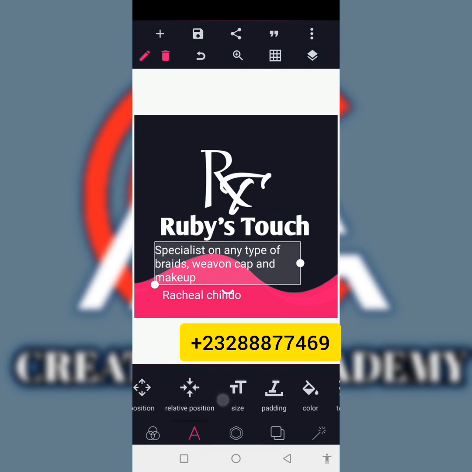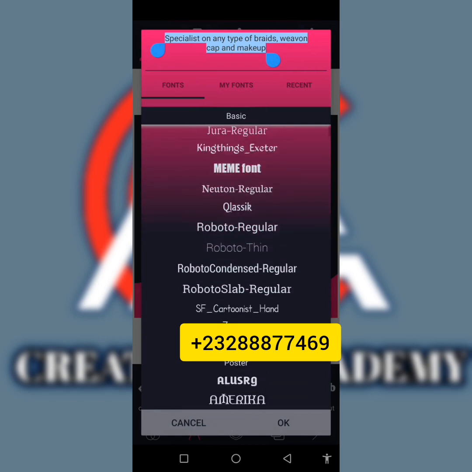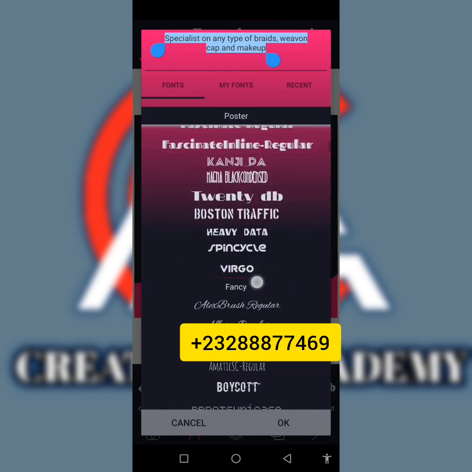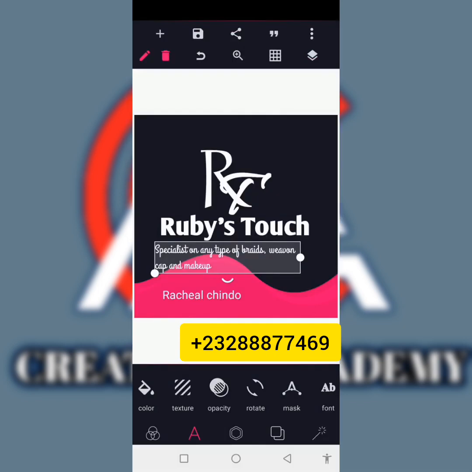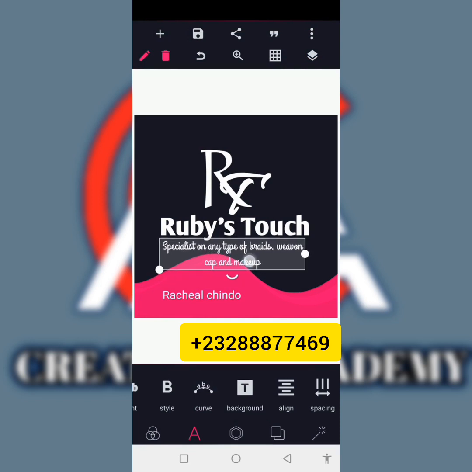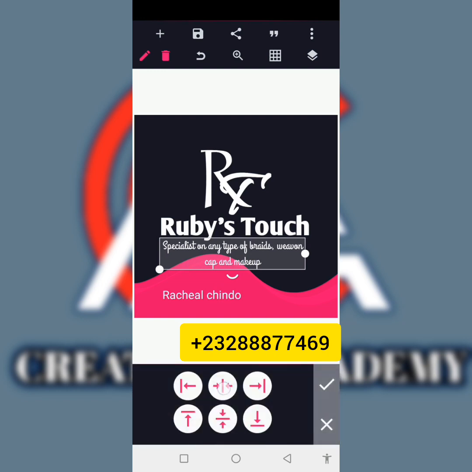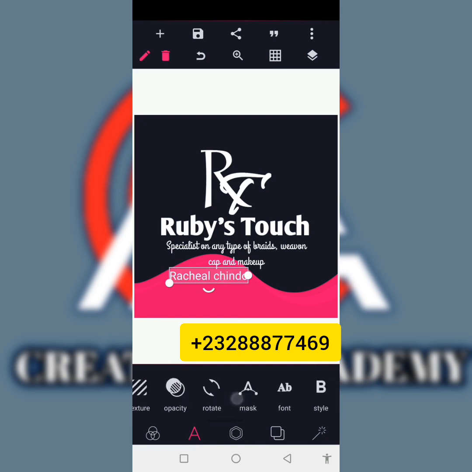So let's say I'm giving this a font. You can just choose a nice but simple font, something like this. Now you can make this text align at the center here, then place it using the relative position button. Now place this here. Let me give this a font.